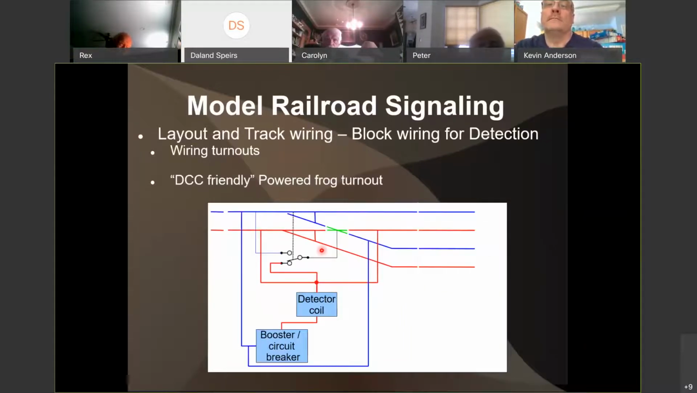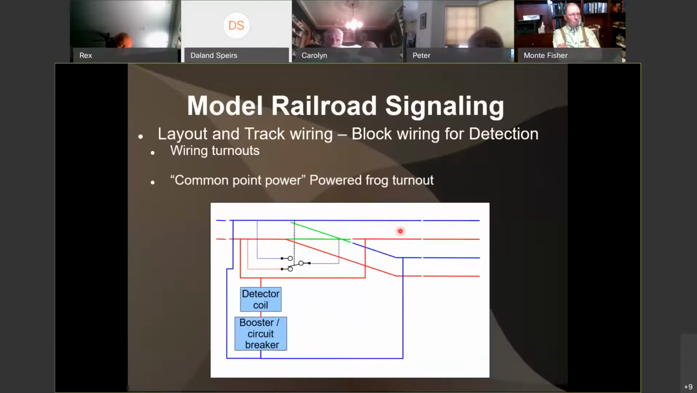If we have a DCC-friendly powered frog turnout, we have the contacts come through. This is a common way of wiring them up, but our detector coil comes in and goes to the side when it would be thrown to the red rail so that we would be able to have continual detection all the way through it. If we're doing a common point power where your point rails stay the same polarity, this is considered non-DCC friendly, then we have to do the same arrangement here, but just a little bit of a different configuration with regards to the frog.